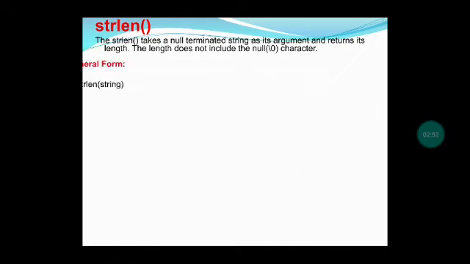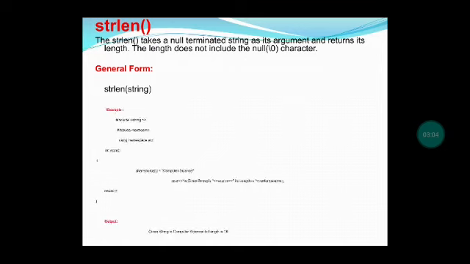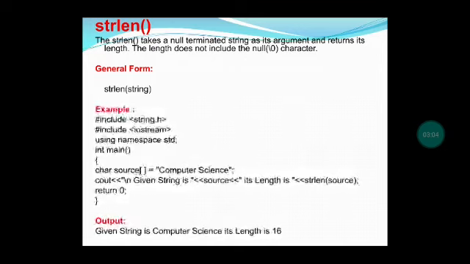Let's see the general form for the string len function: string len of string. And next, the example for the string function is given as source equal to computer science, and we are printing the given string and its length. So computer science, what is the length here? Computer science, 1, 2, 3, 4, 5, 6, 7, 8.